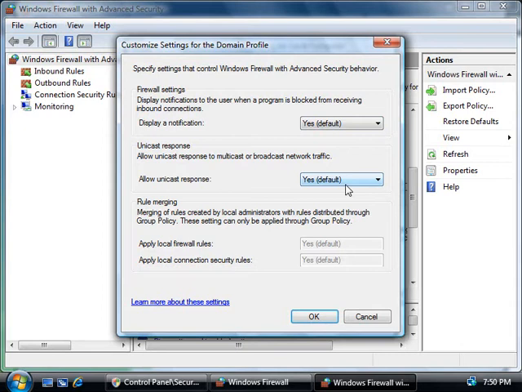Alright, so what does that mean? Well, to understand this, we really need to understand what unicast, multicast, and broadcast means. Well, the simple explanation is that unicast is just one computer sending data to another computer directly. Multicast can be many computers sending data to many different computers, and broadcast is one computer sending data to many computers. So, by default, what this setting just means is that we'll allow a single computer to respond to our computer when we either initiate a multicast or a broadcast.